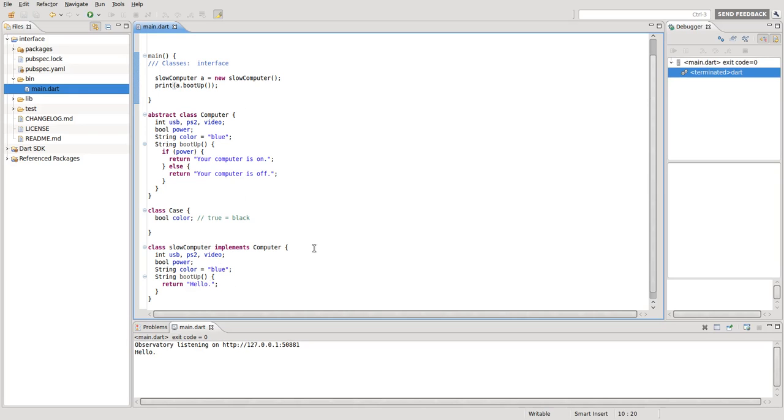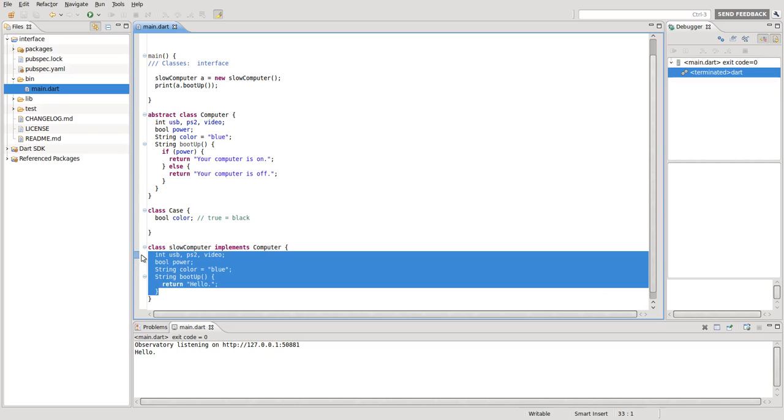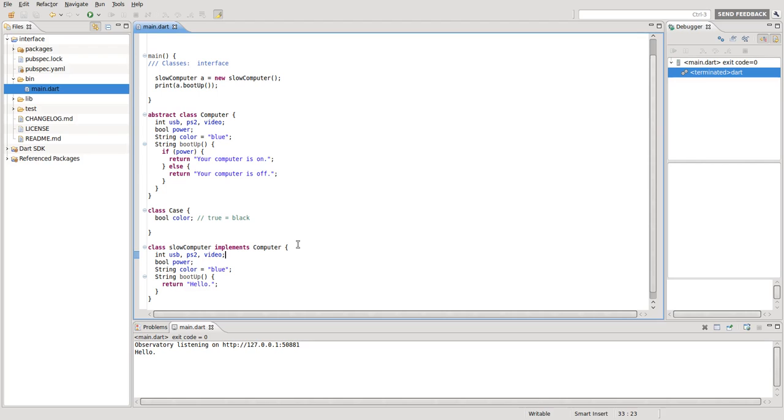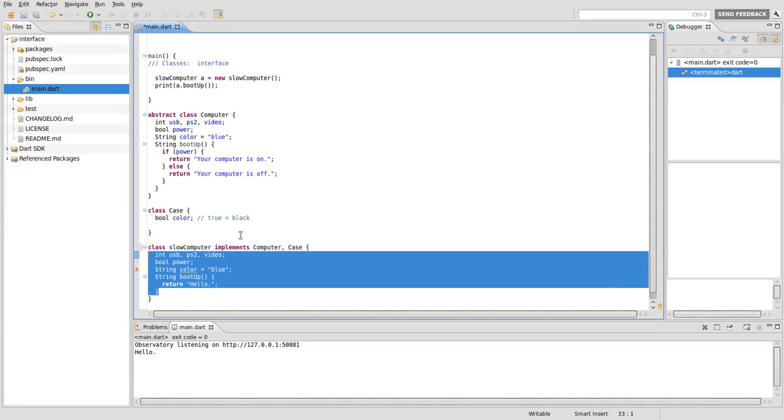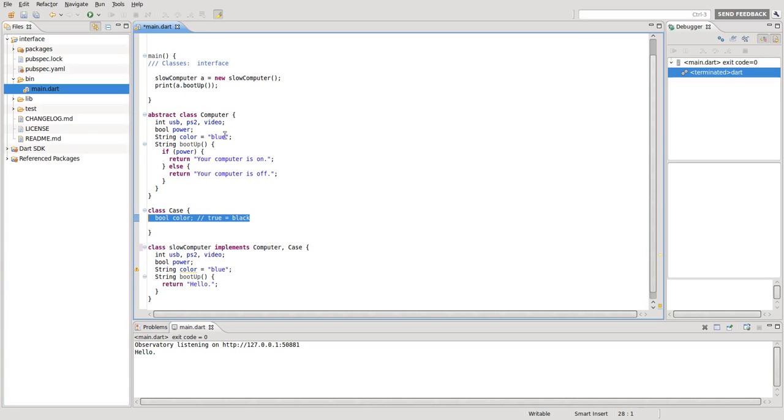A couple of other things to keep in mind. Remember when we talked about inheritance, unless you used mixins, it was single inheritance. Every subclass has only one superclass, aside from mixins, right? With interface, that's actually not the same. Basically, with interface, you want to bring back all of the interfaces from class case as well as class computer. So basically, you need this as well.